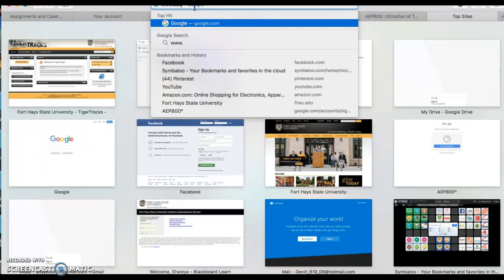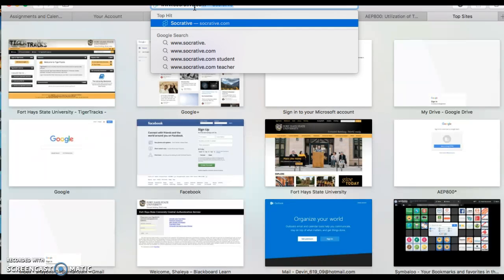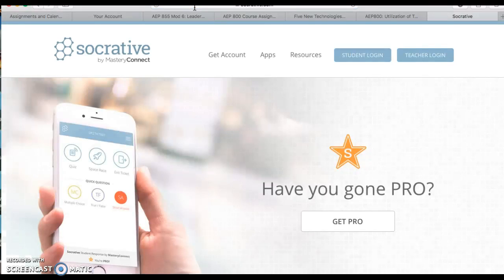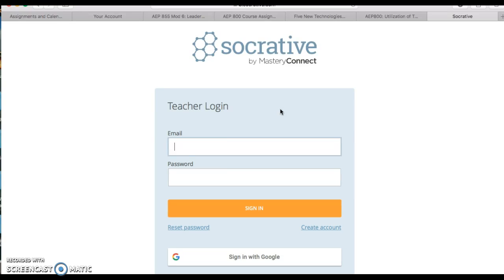So if you go to Socrative.com, there is a free option. You get more if you go pro, but I just use the free option and it seems to work. If you need to get an account, you go to get an account. Teacher login is where you would go, and then when the students log in, is where you would log in at. See if I remember.